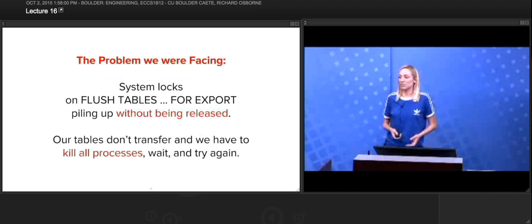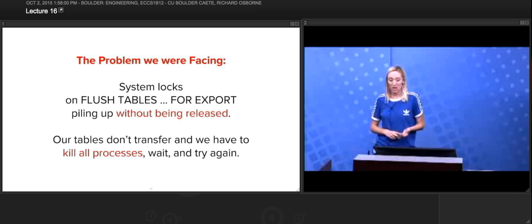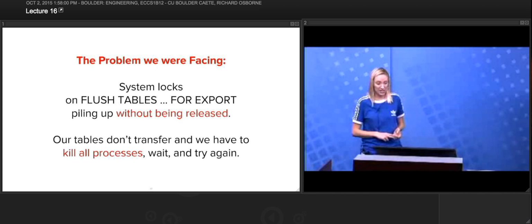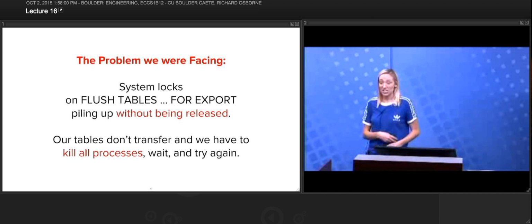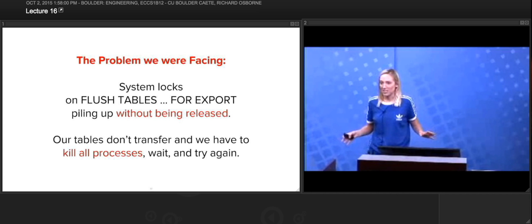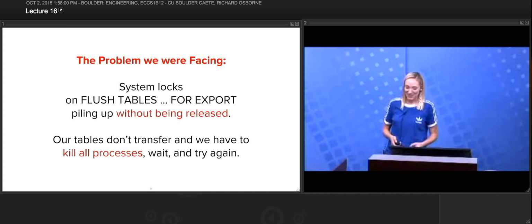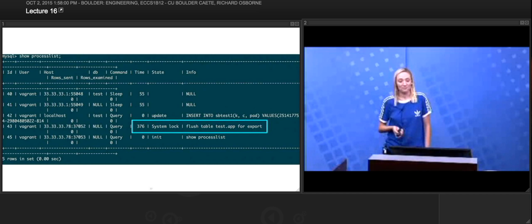So high level, this is the problem we were facing. We had these system locks. They were piling up. They weren't released. Then our tables weren't transferring, so we just have to kill a bunch of processes, not only these table movement processes, but also all of our updates and inserts and deletes that were happening, all of our data transformation. We just have to kill it all and let the system refresh and then go from there. So that's not optimal. So we had to figure something out.